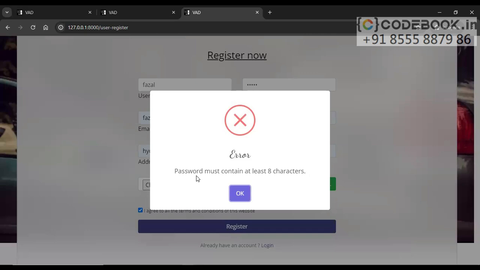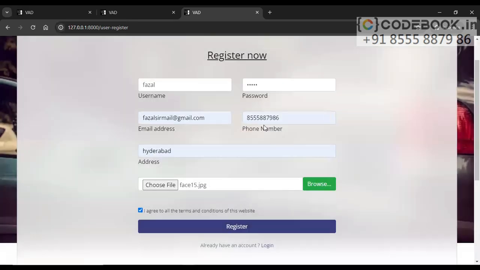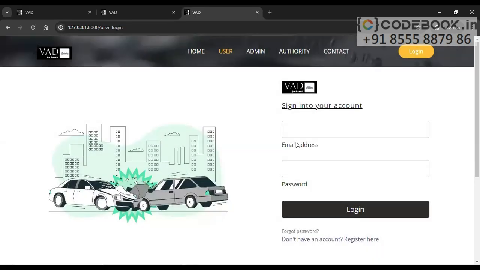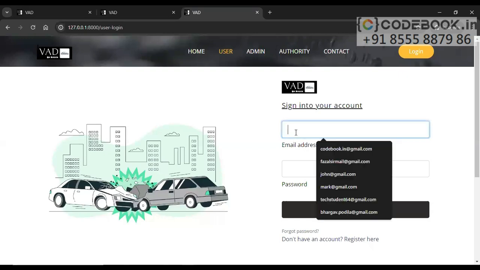You can see here a validation error we got. Password must contain at least 8 characters. JavaScript validation we are performing here. So let me provide a valid, strong password, where it should contain a special character and one uppercase also. Registration successfully done. Let's try to log in to our application.